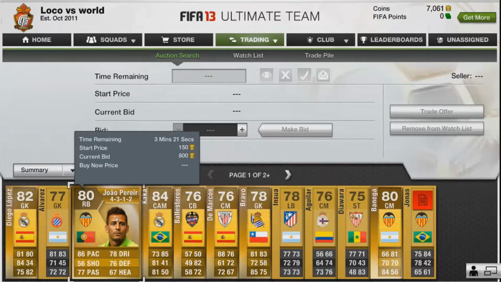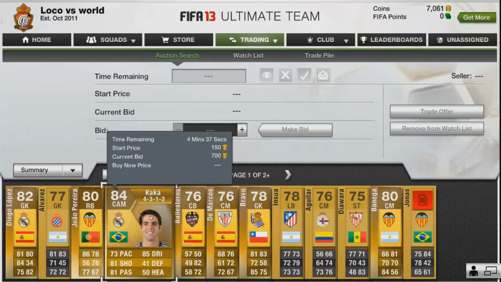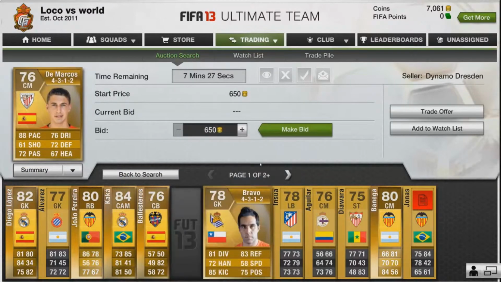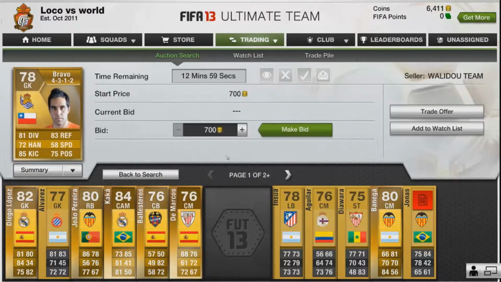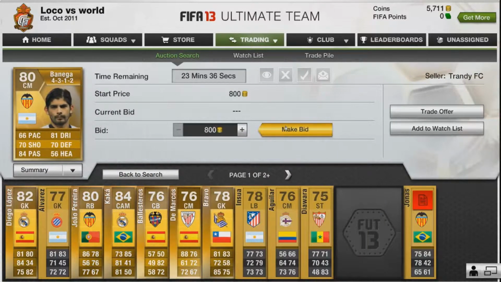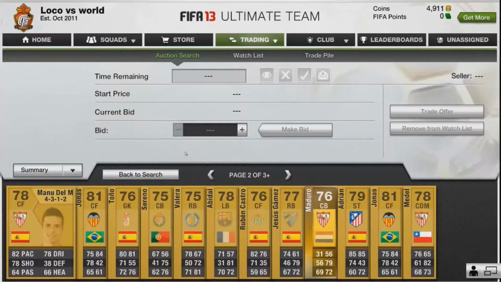So no keeper for us. No Kaká. Let's see who we can get. Let's make a bid on this guy just because based on the pace. Okay, we have Bravo, good goalkeeper, 700. Yeah, we can go for that. Okay, we have a center midfielder here from Valencia, 81 dribbling, 70 shooting, 84 passing, and also really good defensive work rates. I said between 300 and 800, but this is on 800, so I take my chances on this one for this time.